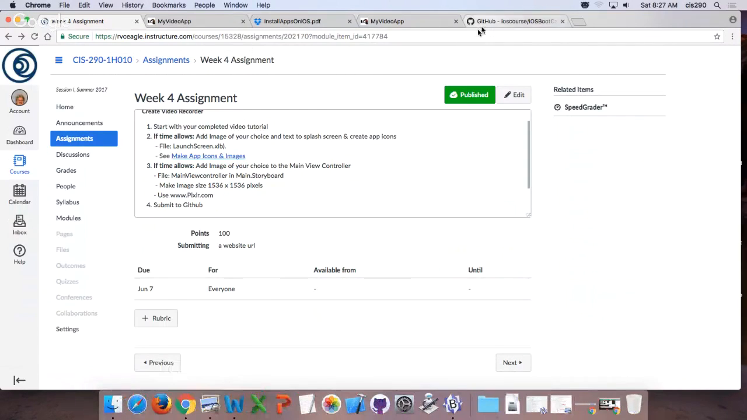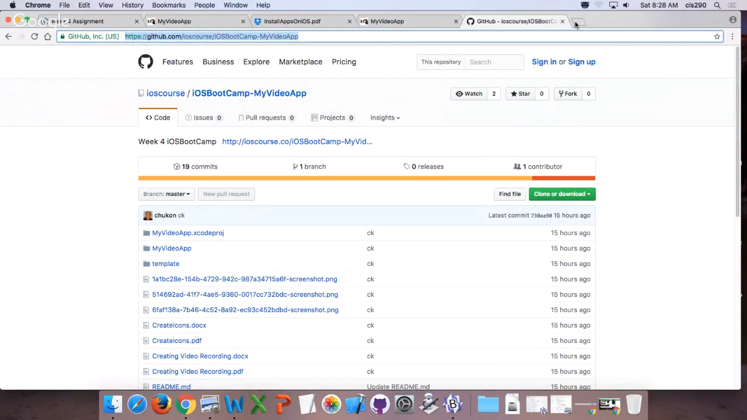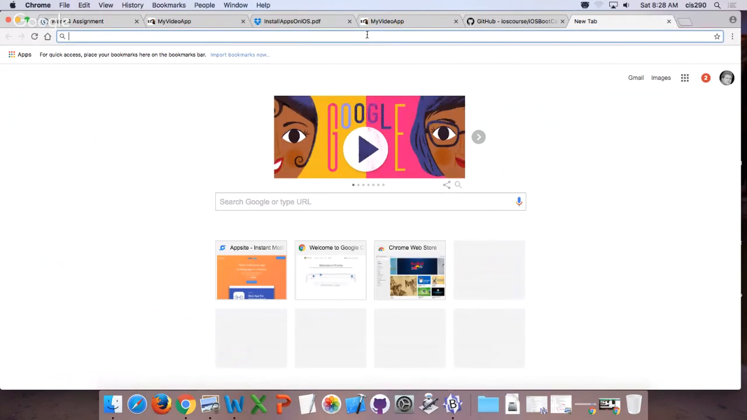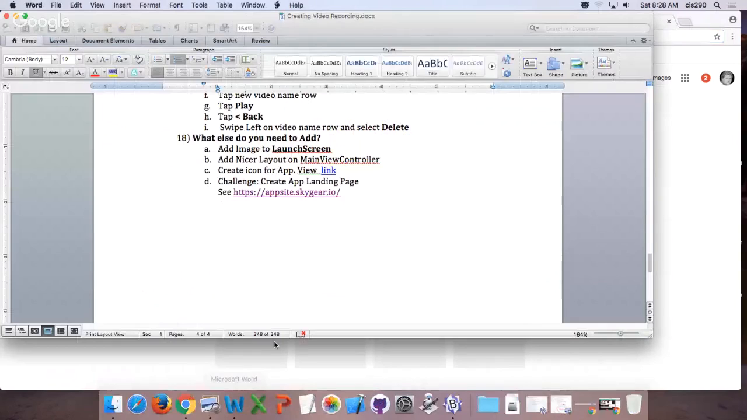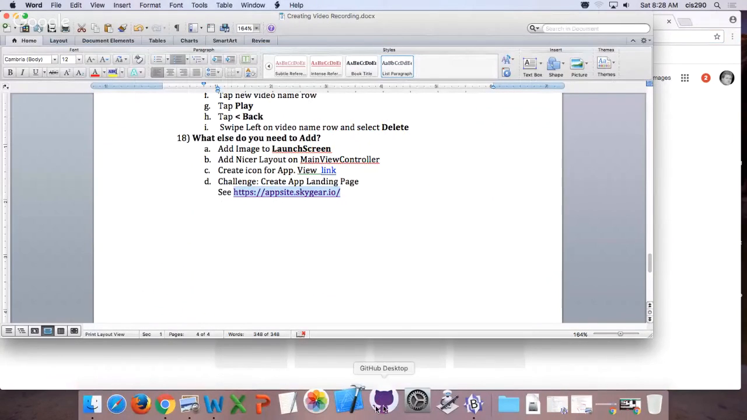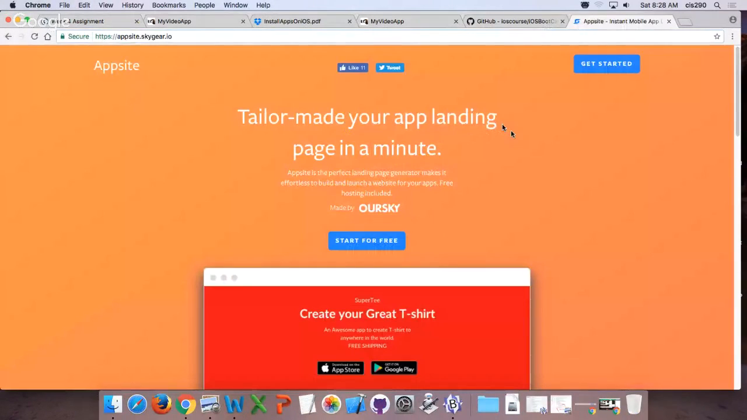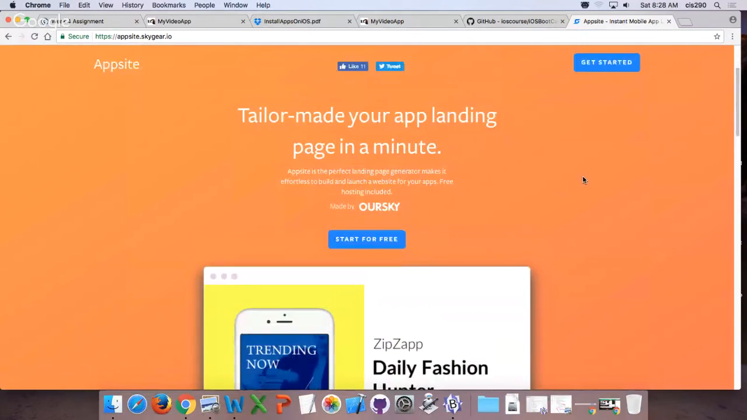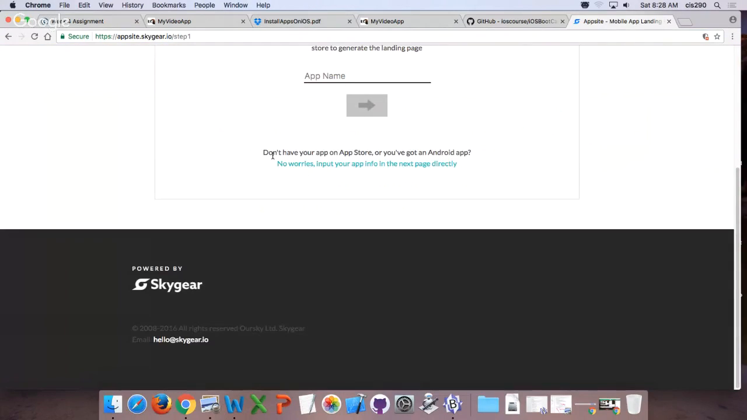Once you go to that website, bring it up here. I mean, it's pretty self-explanatory, but just to make sure you get it. So when you go to the page here, you just click Get Started, and you don't have an app on the App Store right now. So you just go down here. It says don't have an app on the App Store, or you've got an Android app. No worries. Input your app info here.